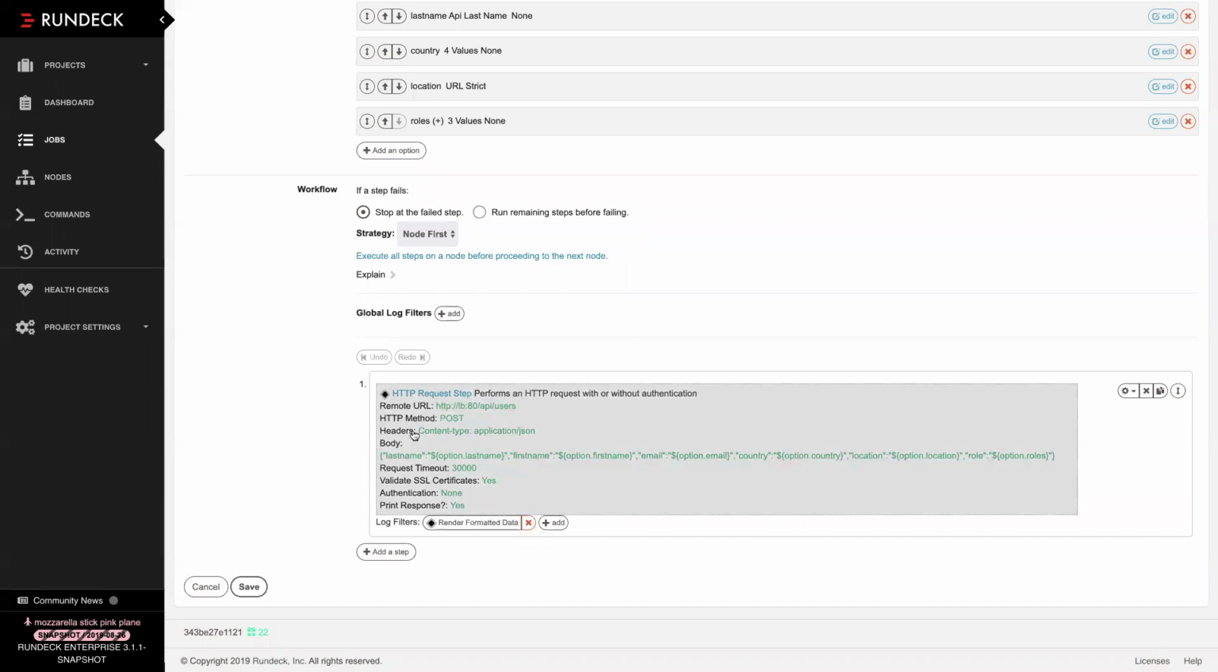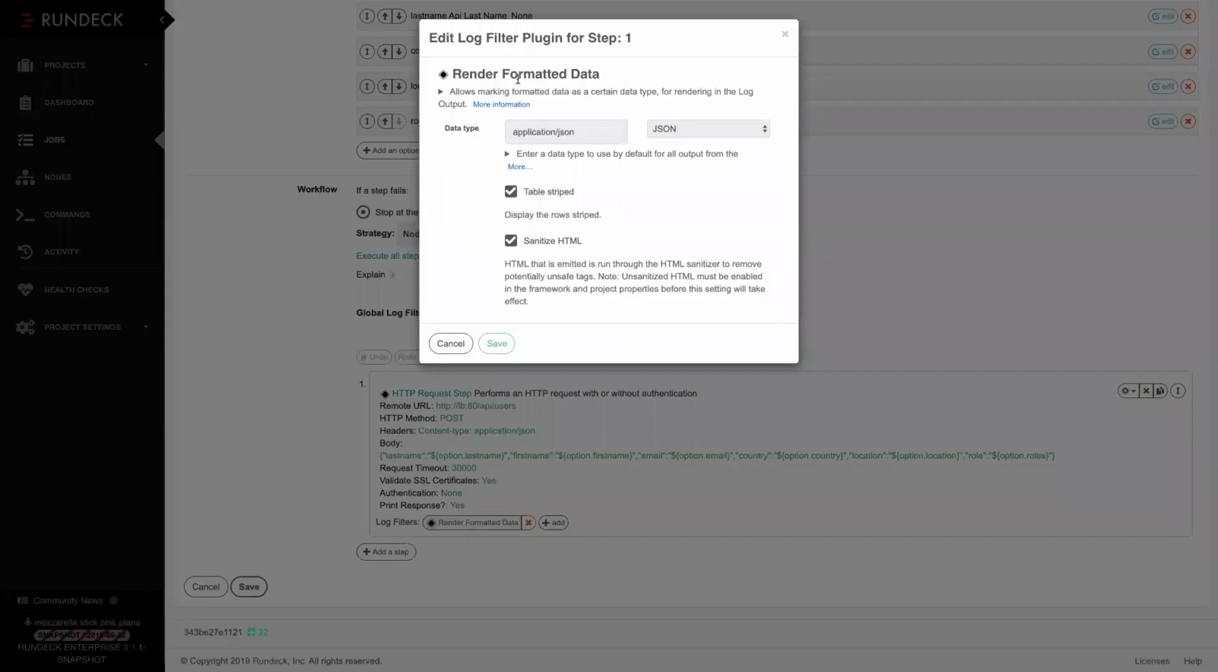So this format on its own is without a log filter. You configure log filters per step, or you can configure them for the entire job. Just click add a log filter. In this case, what I'm doing is rendering the format. I'm telling it what the data type that's going to be returned is. It's JSON, and I just want to sanitize it and show it in a table. Okay.